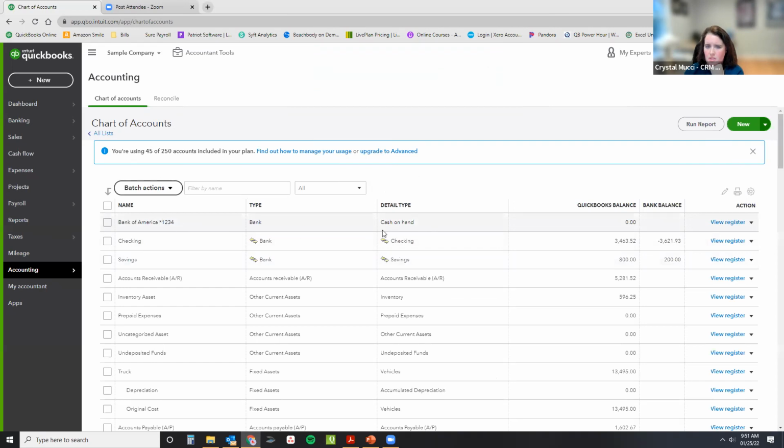So it will just see what it is. I didn't change it to checking. I'm sorry about that. But it's a good example for being able to see why these are all banks. These are all bank accounts that you've got going on, but these are what they are: checking account, savings account. This one just happens to be cash on hand. And if we had transactions in there, you would be able to view the register from here.